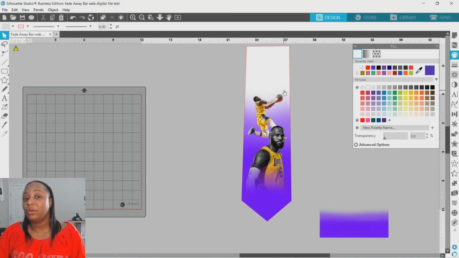Now you can do it with the fadeaway bars that I came up with. You can do that in Silhouette. Hope that helps.